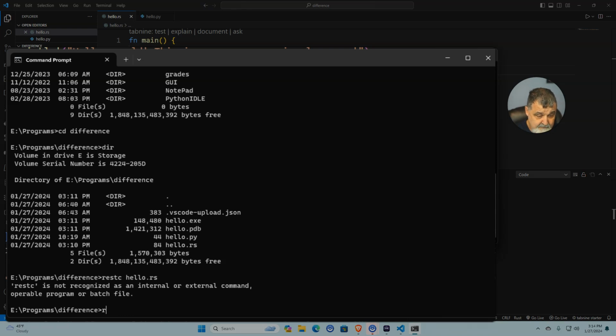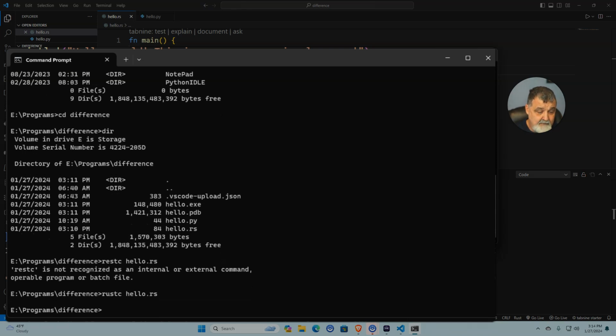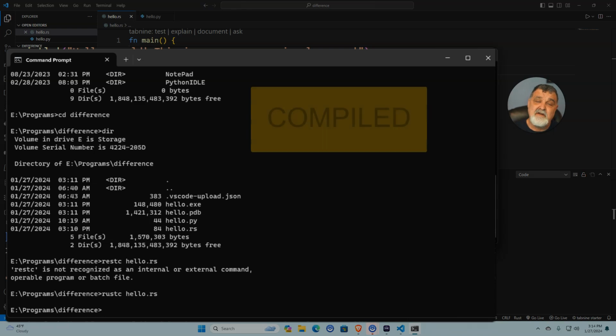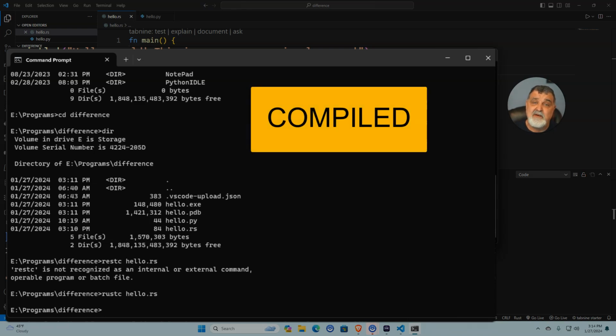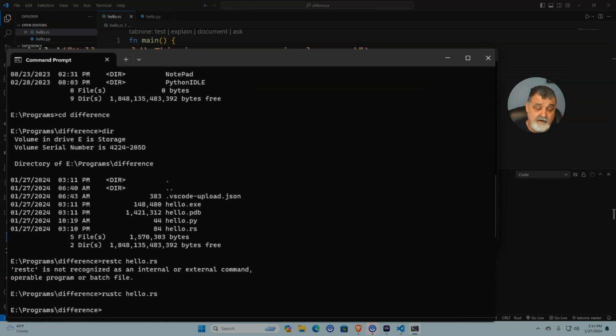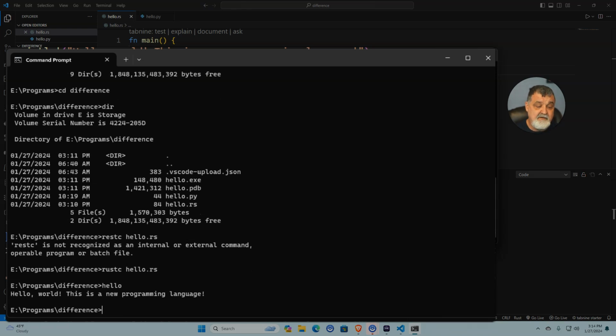I spelled Rust wrong. Rust C space hello.rs. Okay. So if no errors come back, that tells you that the Rust program has been compiled and it's working fine. There's no error codes. To run it, all we got to do is type in Rust. Nope, I'm sorry. Type in hello. And you can see it says, hello world, this is a new programming language.